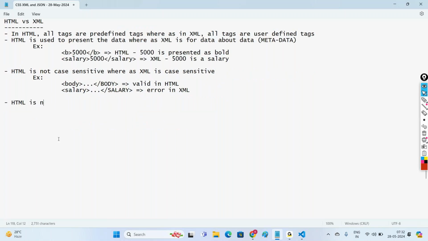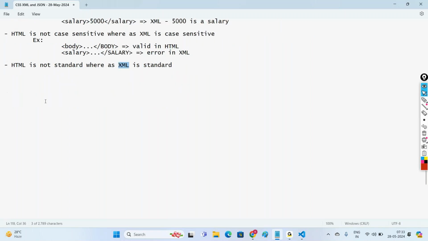HTML is not a standard, whereas XML is standard. The standard is like, in HTML, it won't follow any strict rules. Like the root tag, html is optional, the body tag is optional. If you open a tag, closing of tags is optional. Attribute values need not be in double quotes or single quotes. It won't follow any strict rules. But in XML, we have to follow some strict rules. So what are the rules to follow? That's the main thing to discuss today.